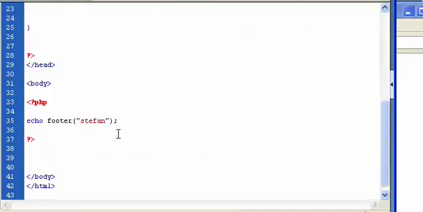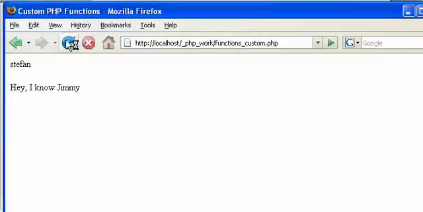So let's actually now change that a little bit by adding our argument, and we're going to go Nick. And let's save that. Refresh.